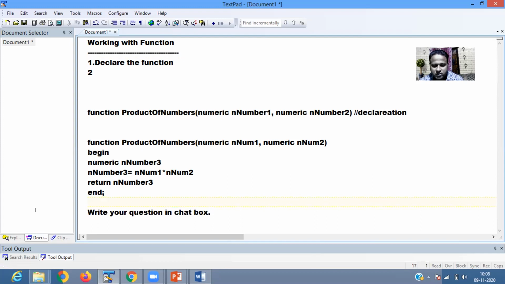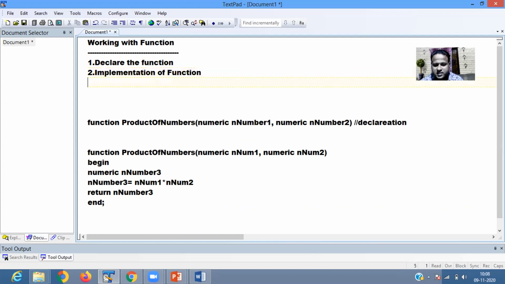So this part is called your function declaration. Then here, in the second phase, is the implementation. Next is the implementation. So this part is called the parameter. Parameter is what? It takes the argument from the user. Okay, so this is the parameter.